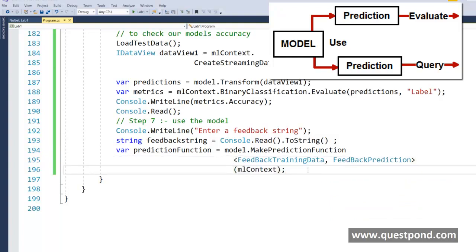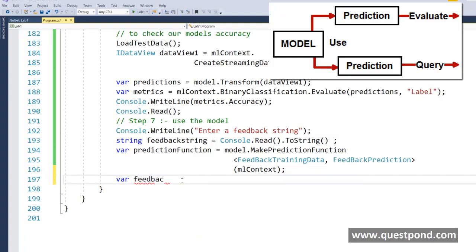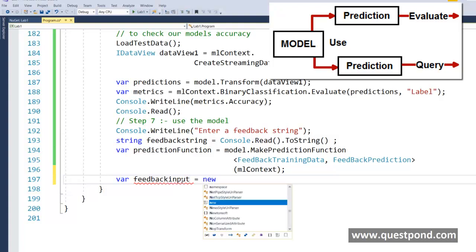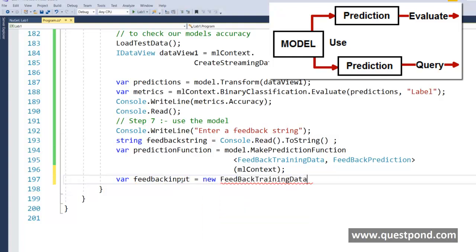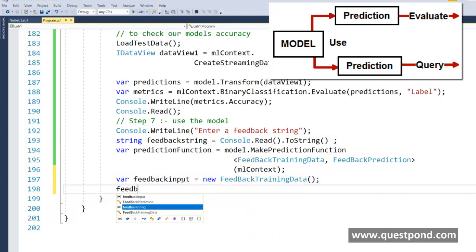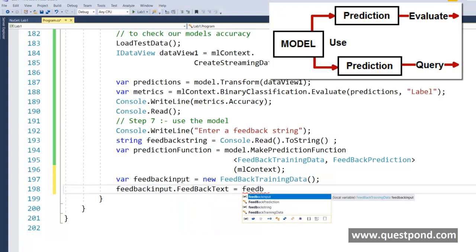So always remember that we have a model and we have a prediction function. You cannot just say model.predict, that we don't have. We have to actually get a prediction function. You can see here I'm getting a prediction function where the input structure is in this class format and the output structure is in this class format. Now I can say feedback input is equal to new feedback training data, and in this feedback input I will put the feedback text, which I'm getting from this feedback string which I've captured at the top.